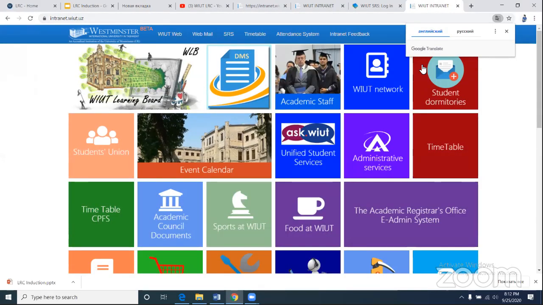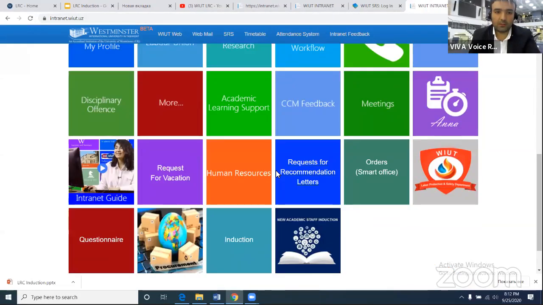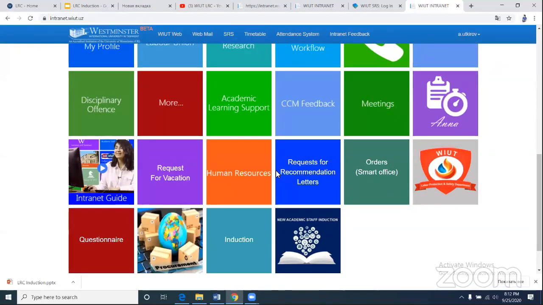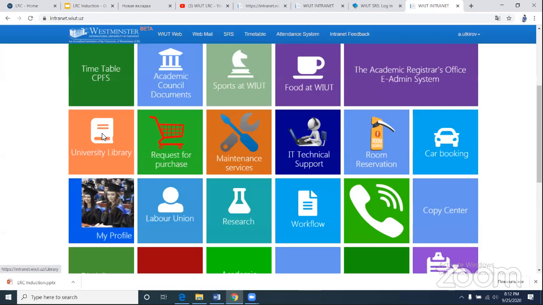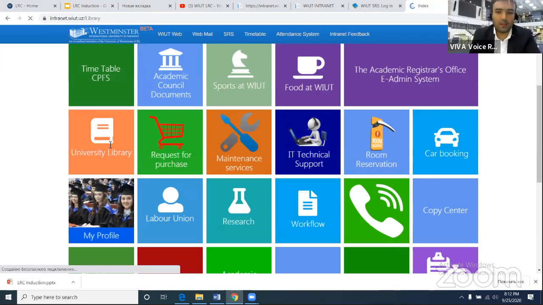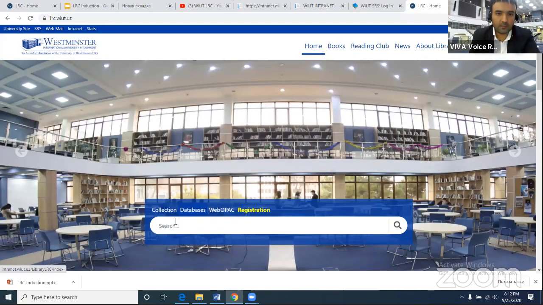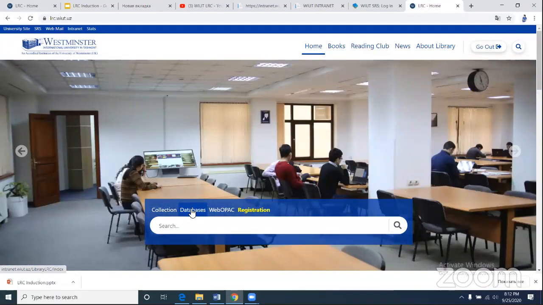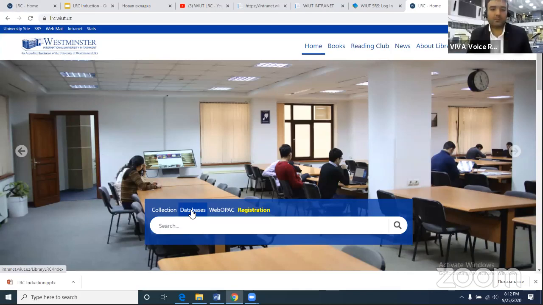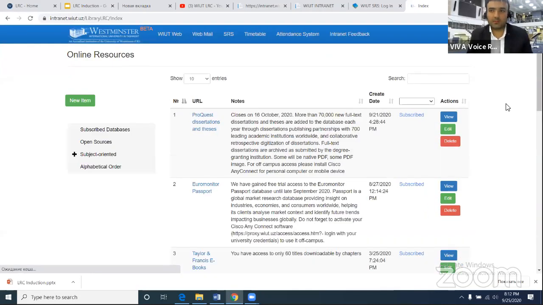Next, I have logged in and entered the university library. Then go to the digital library. You can see databases. Are you going step by step with me? Yes, I'm in this link. Just click on the databases. Make sure that you are logged in.